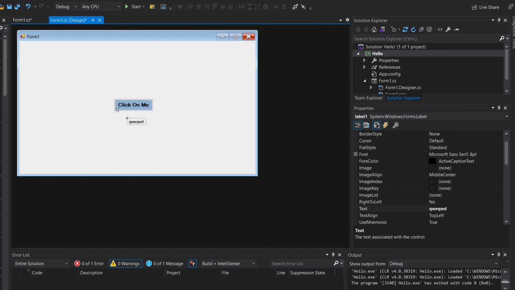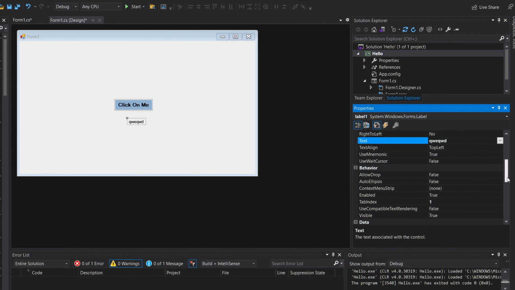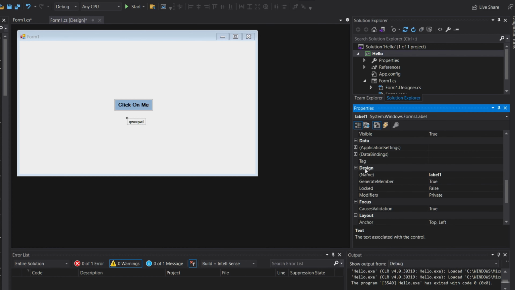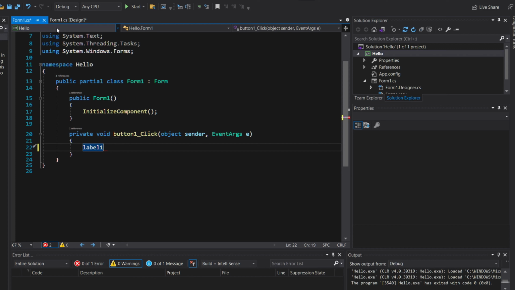So we want to change this label. So the name of it is here. The design name is label 1. You can change this, but it's not mandatory. You can change it if you want. I'm not going to change it. I'm just going to keep it the same.